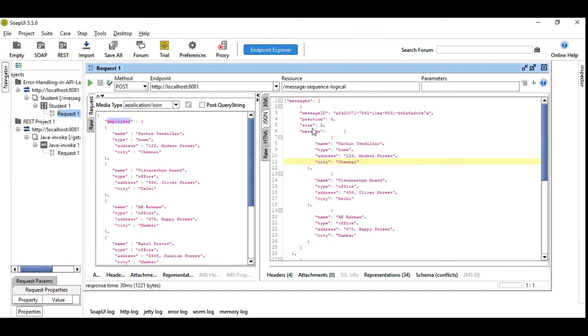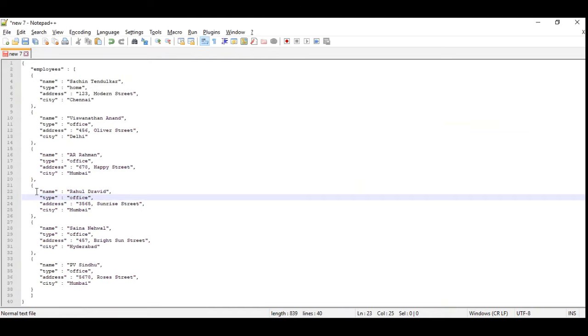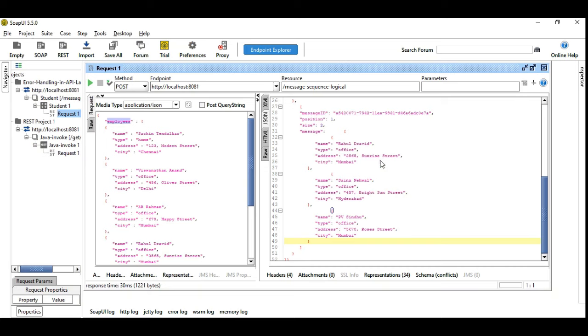So we have one set. The total size is 2, because if we divide by 3, it will be 2 sets. One set contains 3 employees. You can see here position 0, correlation ID. It's beautifully formed. And second is the same correlation ID, and we have position number 1 and size is 2, because it says 2 different parts, and the content will be the last 3 employees: Rahul Dravid, Saina Nehwal and PV Sindhu. And this is the last part and this will be the first part.